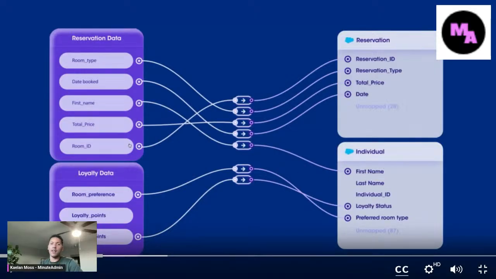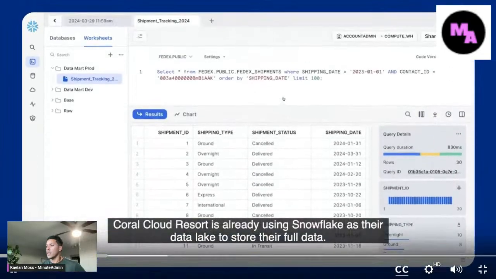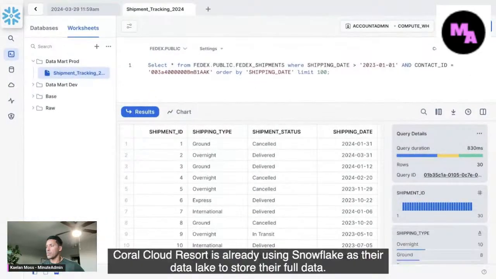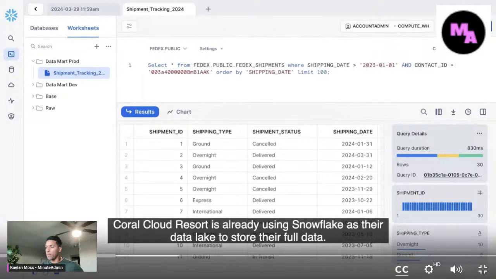So all of this stuff basically needs to tie together. Coral Cloud Resort is already using Snowflake as their data lake to store their full data. So Snowflake is the data lake. Remember it talked about the data lake. From the experience that I've seen, Snowflake is the place where you store all this data, right? This is the place that stores all the data. It's like a storage unit for your data.